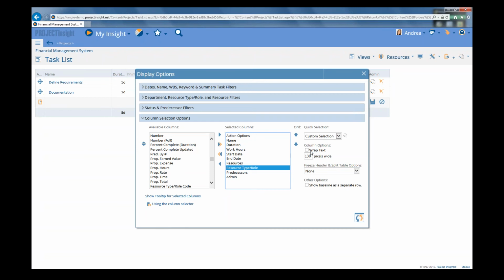Now since you've changed the information on the view, that quick selection drop-down has changed from the planning view that you had selected before to something now called a custom selection. If you click on the drop-down for that again, you can see that the planning view is still there and you haven't changed that. You are just now creating your own custom selection view. And you can save this new view.